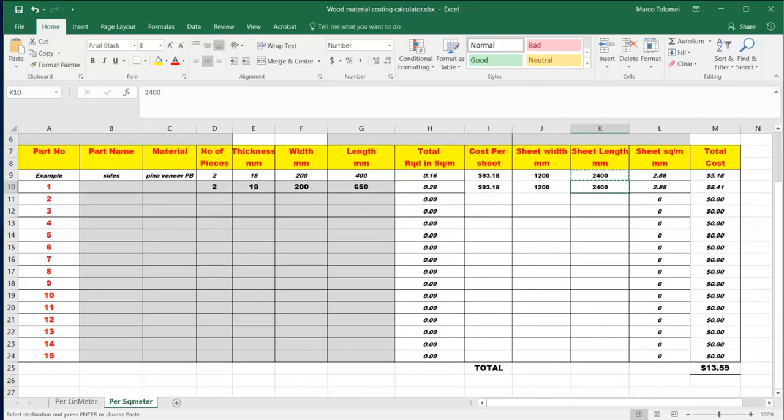So already we've spent $13.59 just to do the top and the bottom outer particle board. Then of course we might have some shelves, but that's pretty much it, how you use Excel.